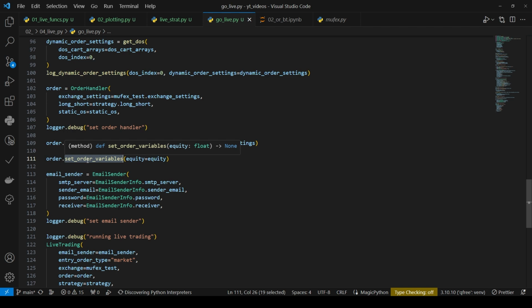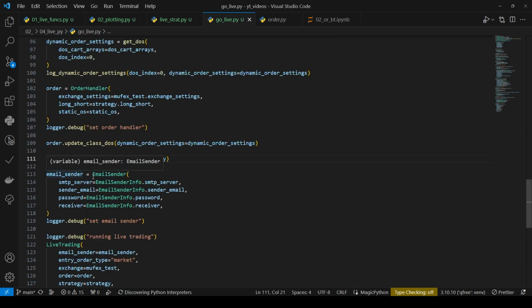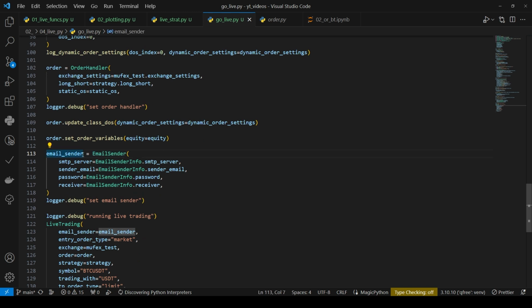And here we're doing set order variables, and for this we need to send it our equity. You can see all of these different things right here, like your stop loss percent, your equity, your entry size, and all sorts of other things. So we need to send our equity, and then our email sender. So we do email sender equals email sender. Then your SMTP server, which you're going to need. For Gmail, you can look that up if you need to. Then our sender email is going to be this right here. Password is going to be the password. Receiver is going to be the receiver.